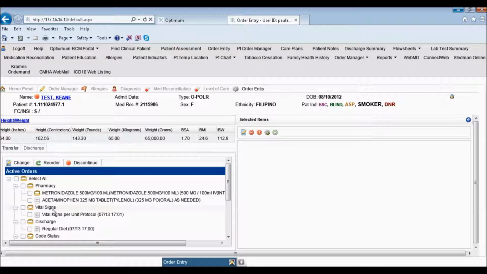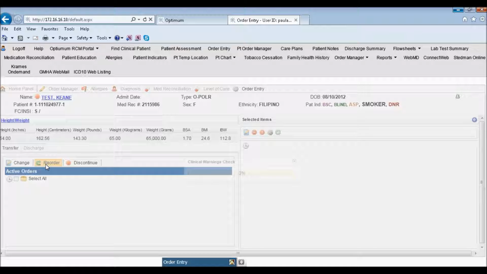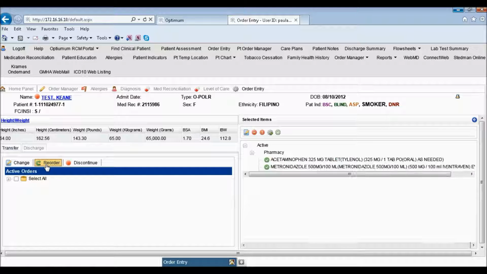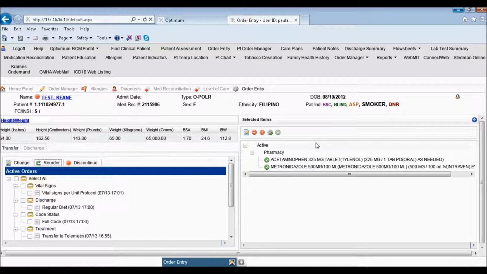We're going to go ahead and select all the pharmacy orders. Let's say I got the order to continue all medications. So I'm going to pick this blank square box next to pharmacy and click it. You're going to notice all the medications that fall under pharmacy have been selected. The next thing you're going to do is click the reorder button. You're going to notice that the medications have now moved into my order basket.